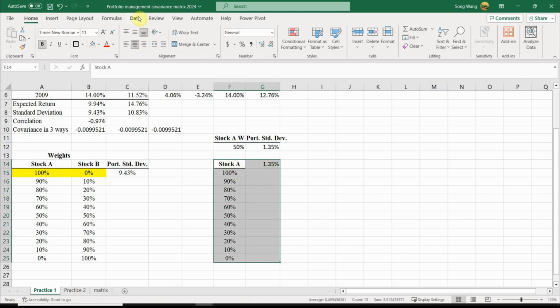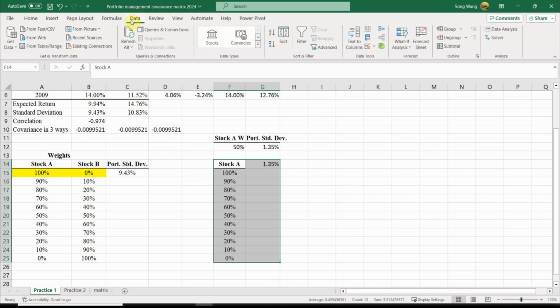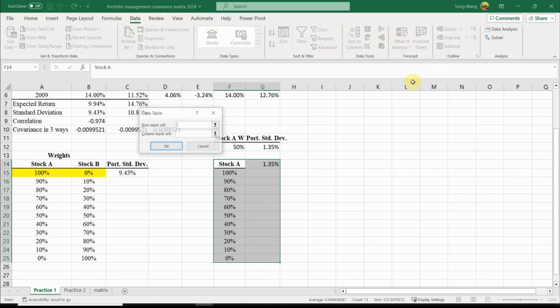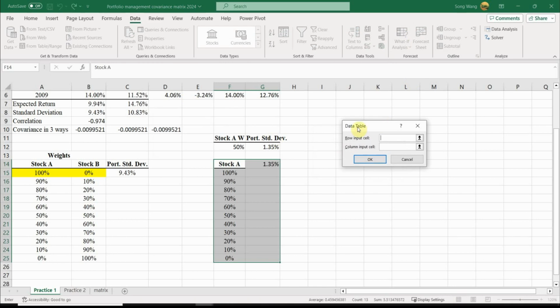Okay, so the rest would be pretty easy. You just need to use the data table under the data tab, and then What-If Analysis, you select data table. And the data table is going to ask you, hey boss, I see this column of percentages here, so where should I replace it? And first of all, this is a column of data you are going to use for generating the resulting values. So you should click on column input cell instead of row input cell. And then you just click on this 50%.